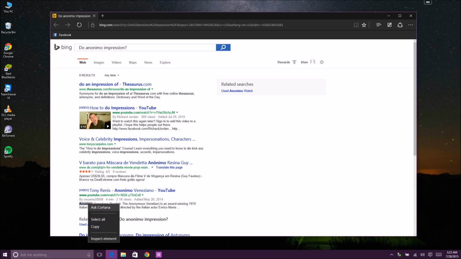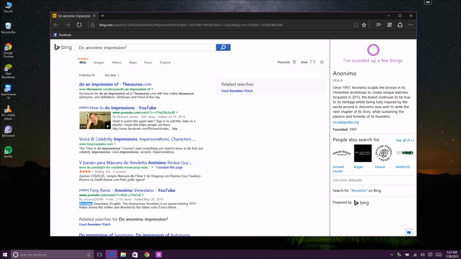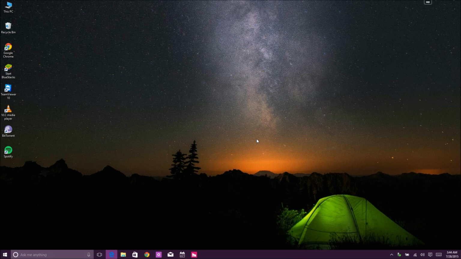Right click on it, ask Cortana, and yep, there you go. The same thing on Windows 7 and Windows 8. Windows 10 will be able to run different apps.